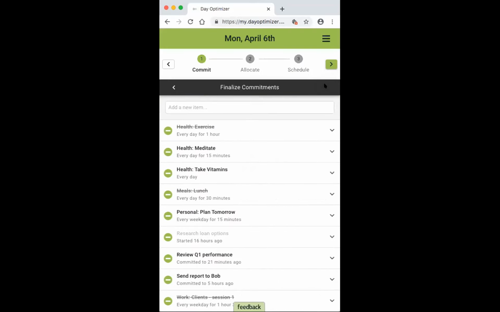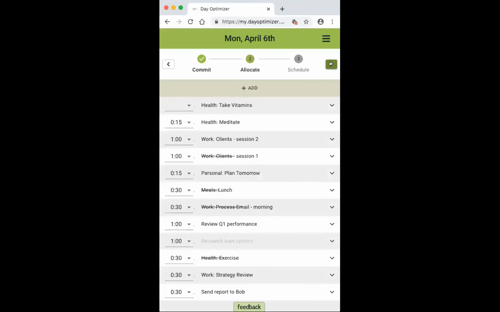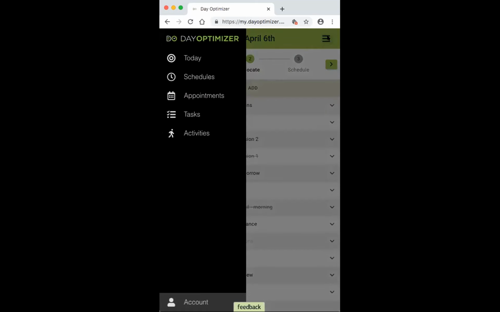Once you hit the Finalize Commitment screen, press the green button at the top to move to the allocation step. Other than that, Day Optimizer works like a normal mobile app, with the menu accessible using the 3 horizontal lines in the upper right-hand corner.